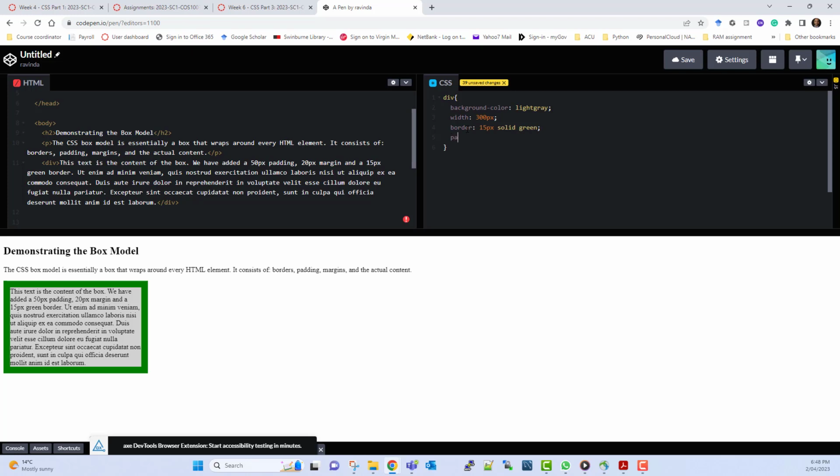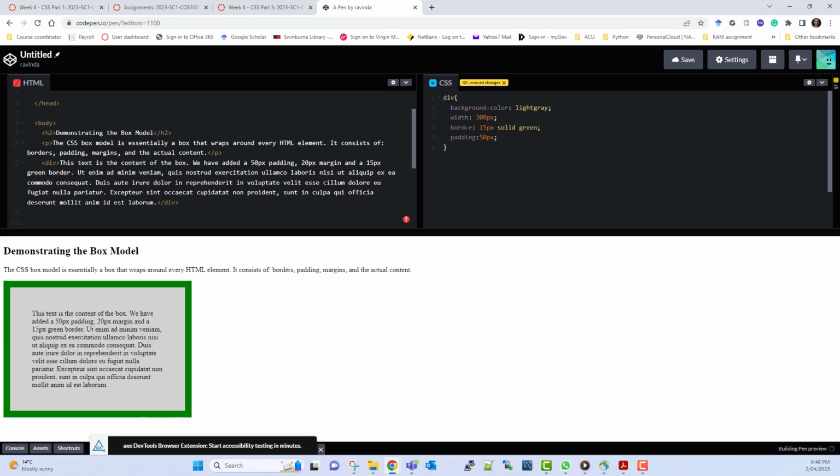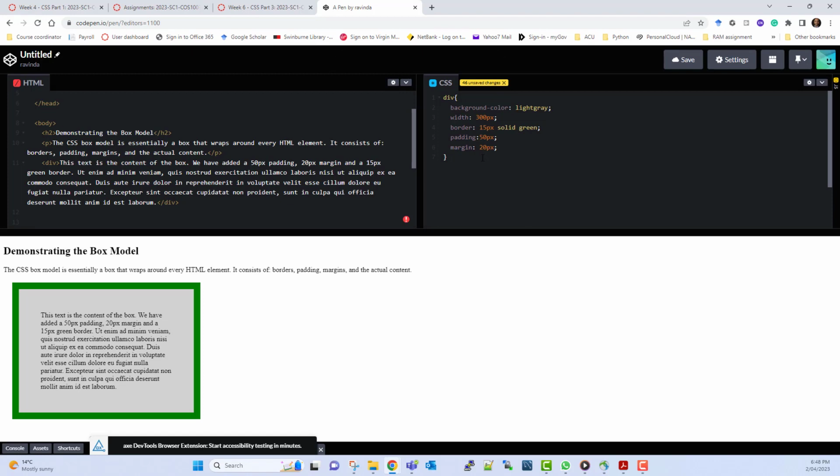At the same time I want to see the padding. Put the padding, let's say 15, so the padding area. You can see now the padding comes there, between the border and the content. And let's say I want to set the margin of this element to 15 pixels. So you can see now it gets adjusted.